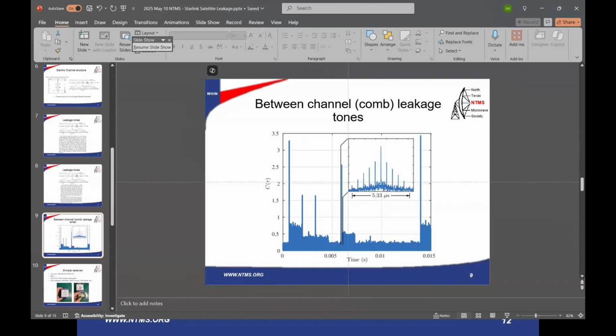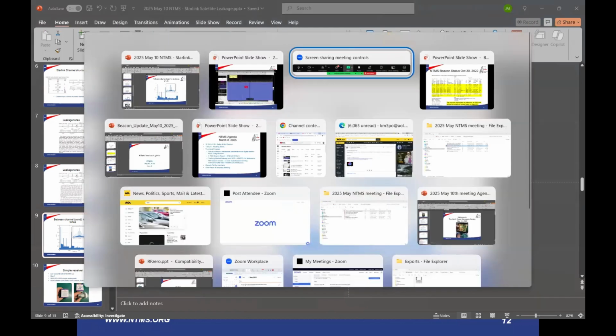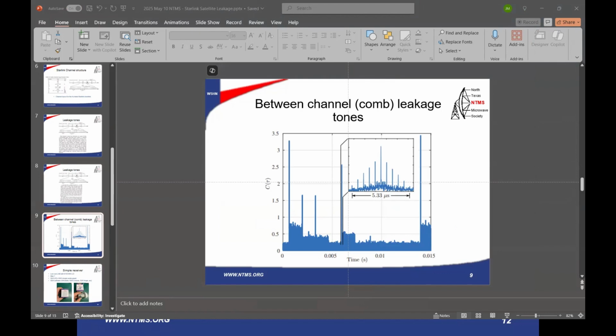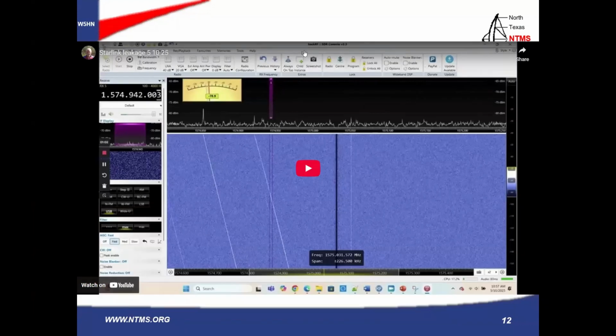What is the significance of these leakage tones? Is there interesting data in them, or is it the fact that you can receive them? What's so interesting about them? I think what's interesting about them is that they represent a beacon that we can receive. And they are the result of the modulation scheme that Starlink is using.